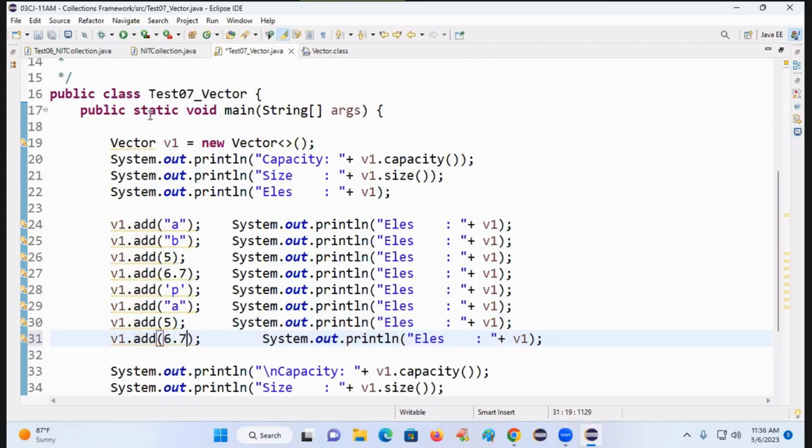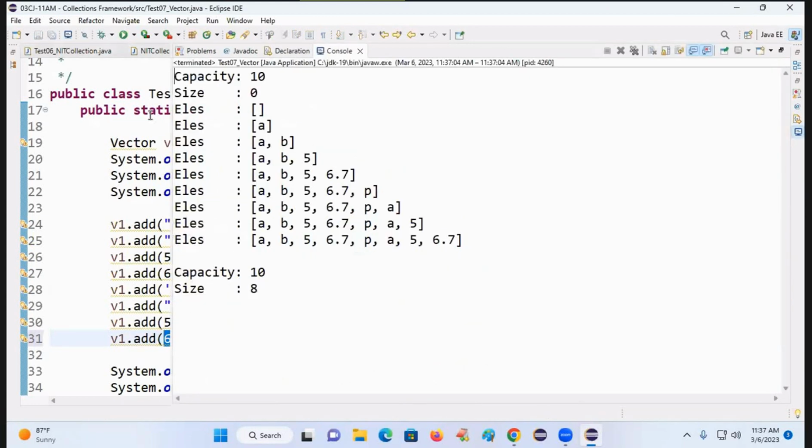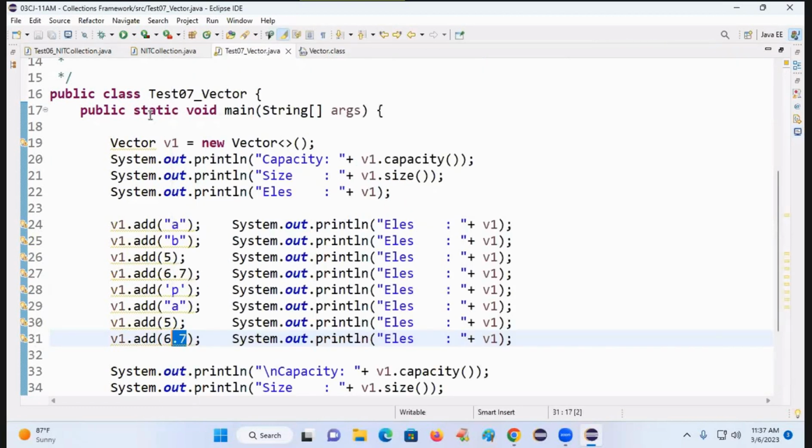Okay, 5 is stored. Now if I try to store 6.7, then what happened? Tell me. 6.7 is also a wrapper class. Here will pooling come or not? Will not come. Why? Why will pooling not come? 6.7 is not in the range of byte. Look at that, 6.7 is also stored. Everyone understand? 6.7 is what type? Double.